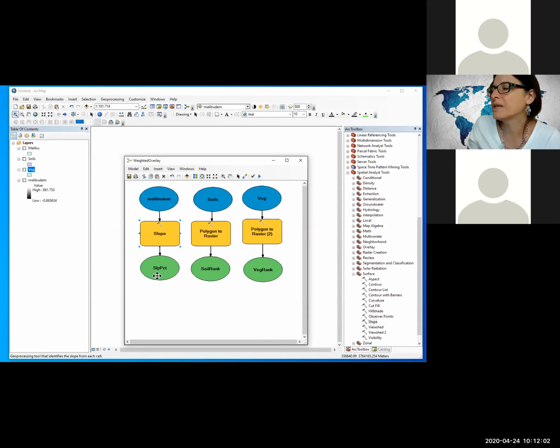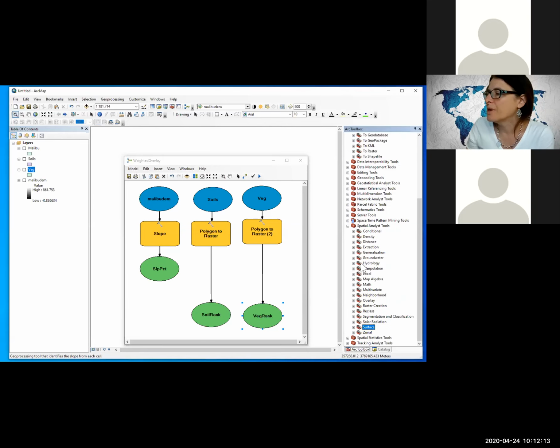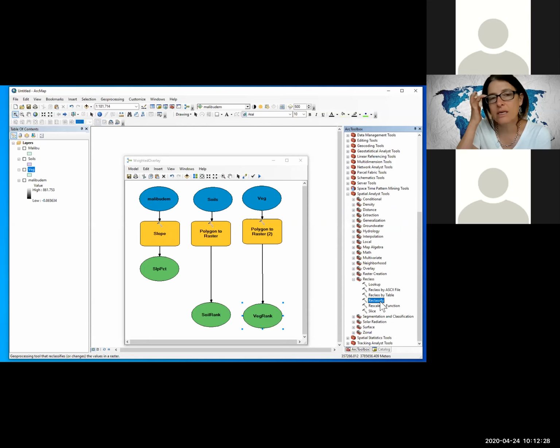But before we can throw it into the overlay, it's not ranked yet. We have to do one more step. So I'm pulling these down just because this isn't there yet. We need to bring in that reclassify tool. So here's a new tool that I haven't shown you yet. Here's your chance to get to use the reclassify tool in the Spatial Analyst toolbox. Where is it? Here, reclass. There's this whole set of reclass tools, and the one that you want is reclassify.